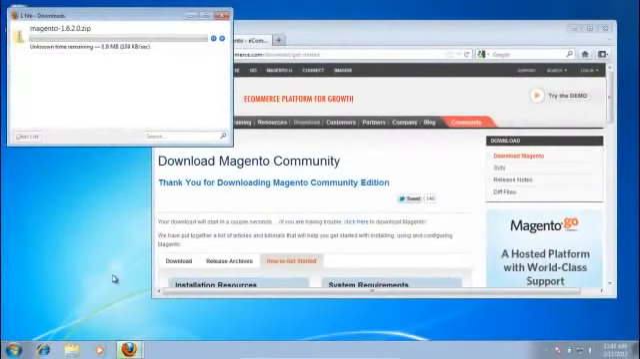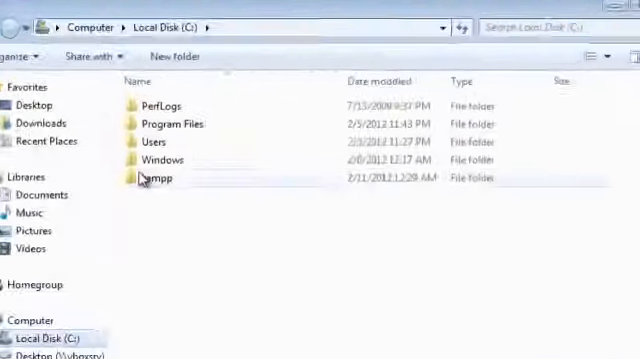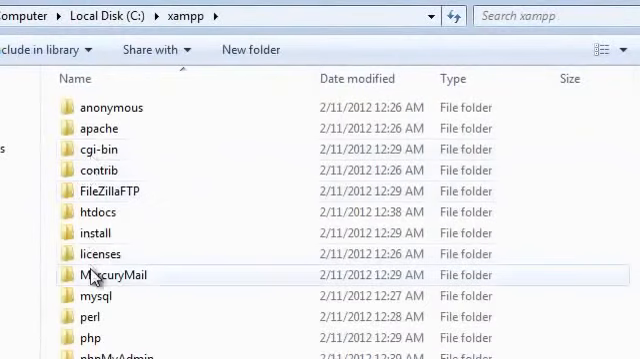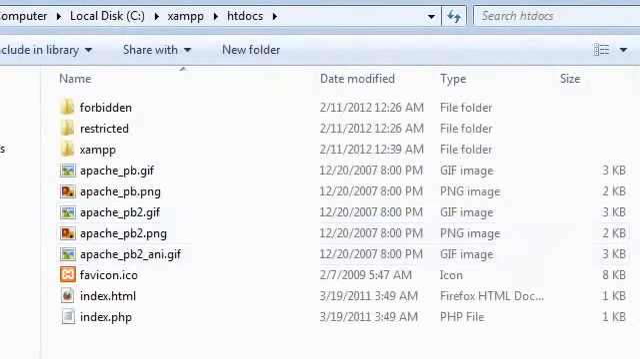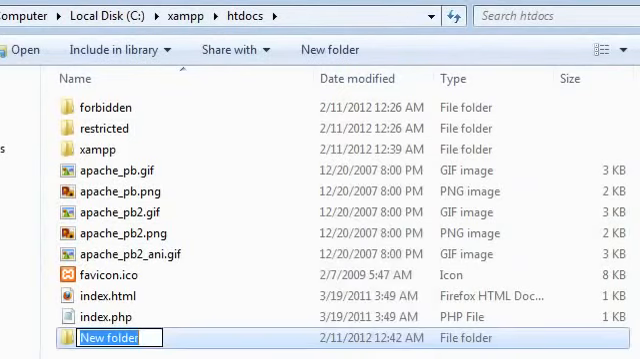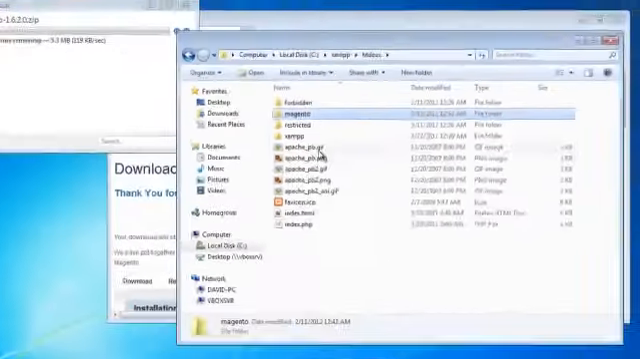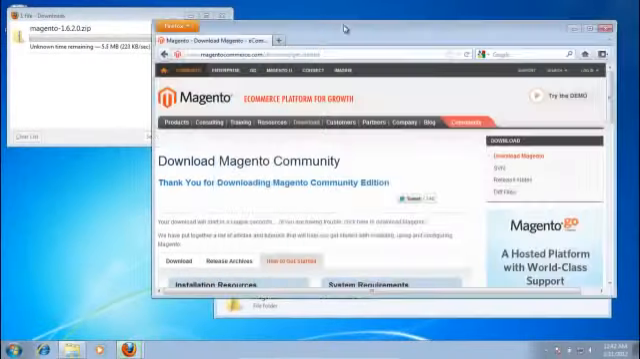Now while this is downloading, we're going to go ahead and move on to creating the folder for Magento. So I'm going to go to my htdocs folder, and then I'm going to create a new folder, and I'm just going to go ahead and name it Magento. Alright, so now we're ready for that.